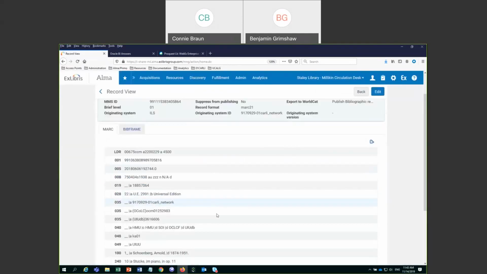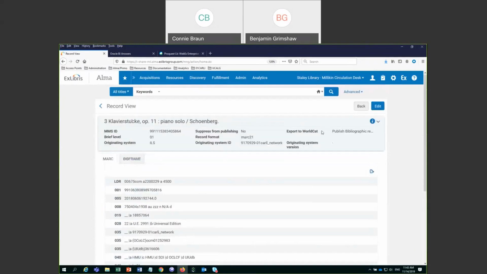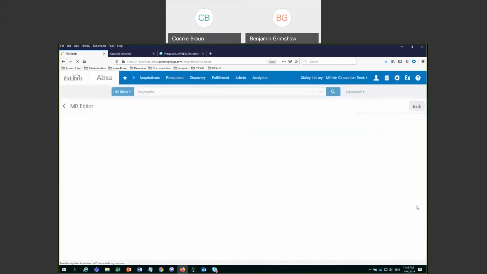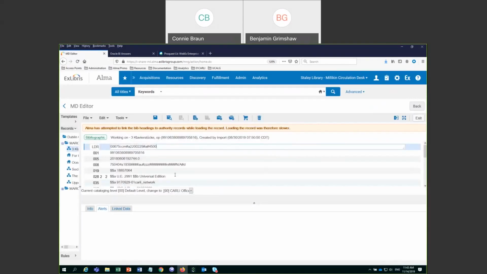What's the date of publication on this particular item? Okay, so 1938. So we know that that's an older item. If I go into edit this, I'll just be curious to see what date does apply in that particular case. So we know it's an older item.